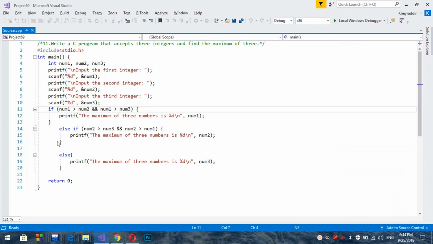Write a C program that accepts 3 integers and finds the maximum of 3. Here, if is a statement. One of the important functions of the if statement is that it allows the program to select an action based upon the user's input. The else statement effectively states that whatever code after it is executed if the if statement is false.